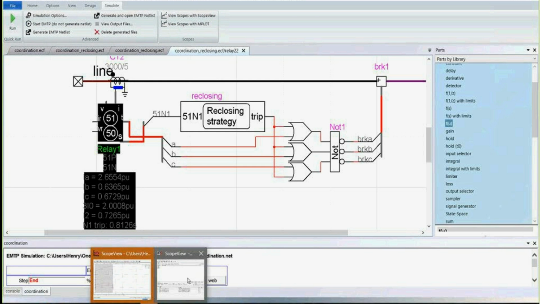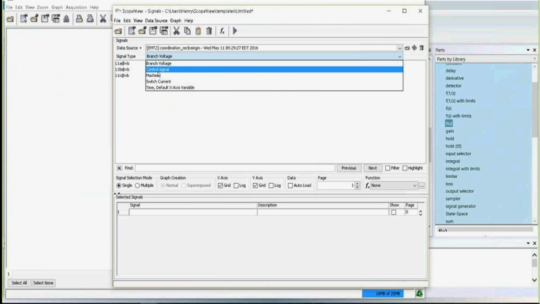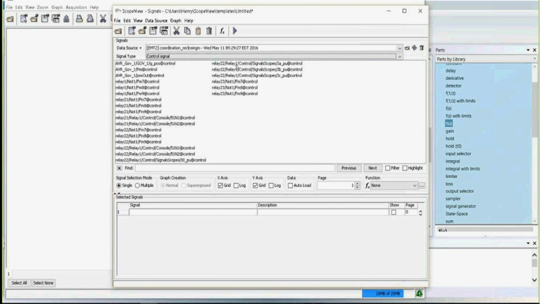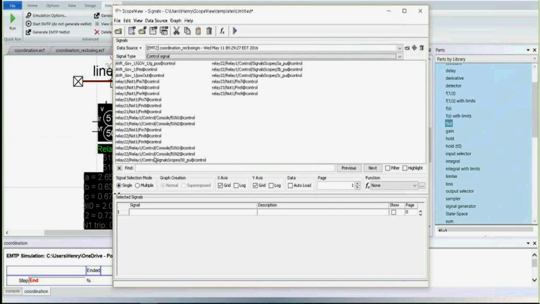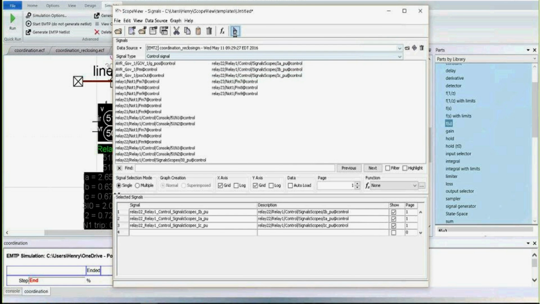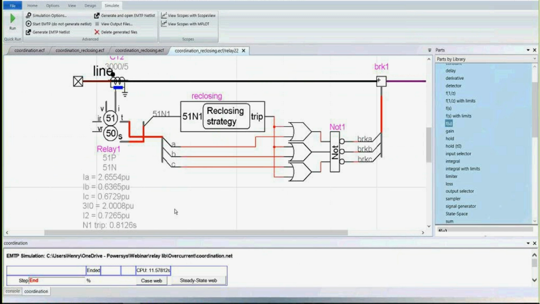Actually, I think I ran this simulation already. So it's the relay, what's the name? 22. Okay, and you can see the different reclosing. The settings are a little bit different than in the example before, but you can see the reclosing and the 0.5 in the middle. You can do as many as you want like that. So it's pretty flexible and easy to use, I find. I hope you find the same thing.